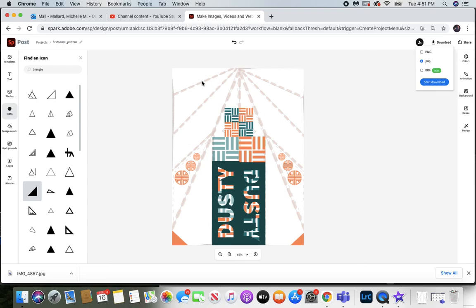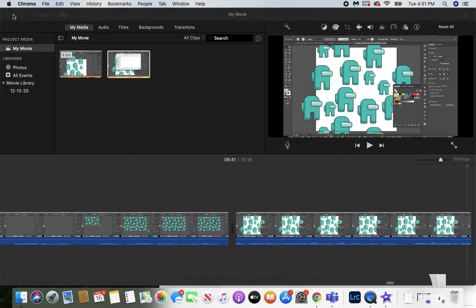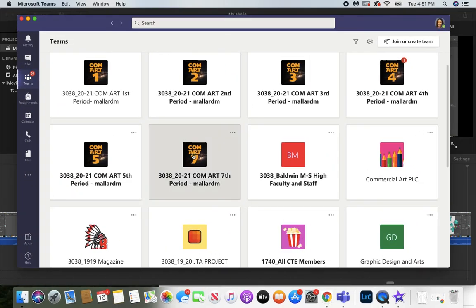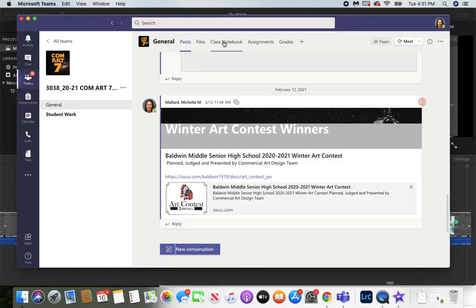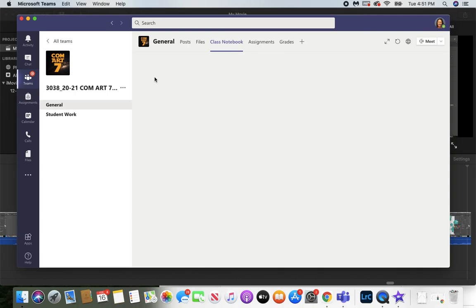You're going to upload your JPEG to Teams and then class notebook, new page titled. You're going to go to Teams, go to your class notebook, open it up.